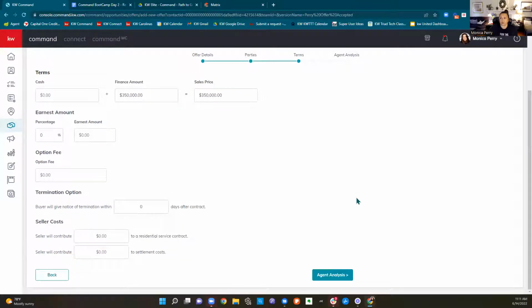Good. Nothing in the chat. Okay. Earnest money amount. It's up to you if you want to put this in. It's not required. So maybe it was $3,000. Then I can put it in.